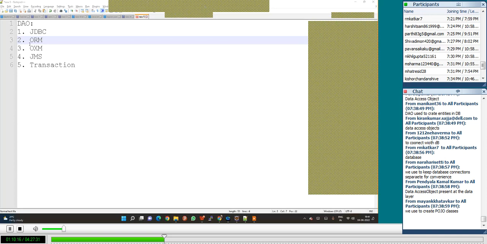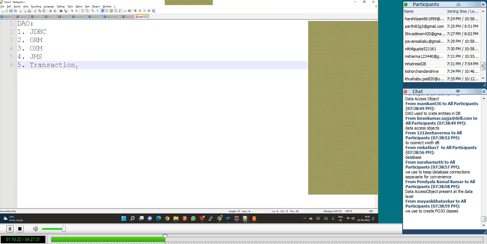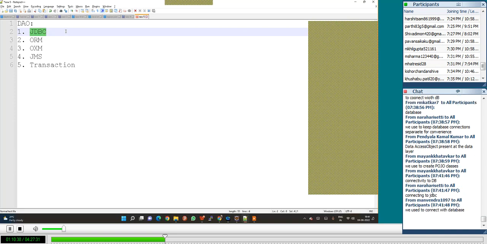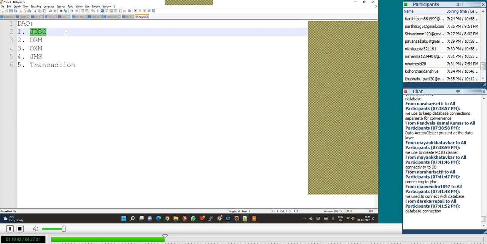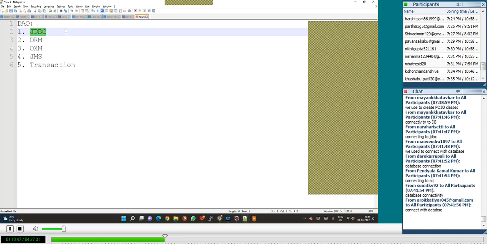Now you have these 5 things available inside your DAO layer. Am I completely clear on this, everybody? What is JDBC? Why do we use it, guys? Can I get the answer in the chat box? It is used for performing database related operations and also to connect yourself to your database.